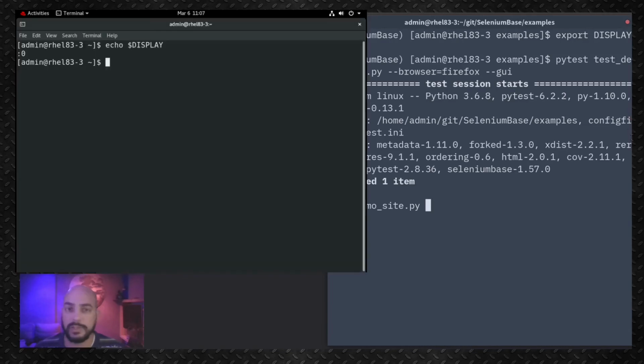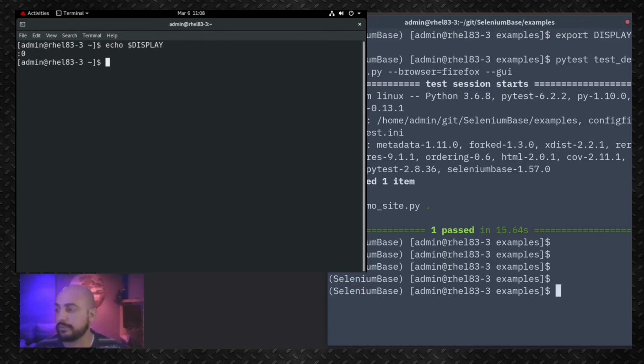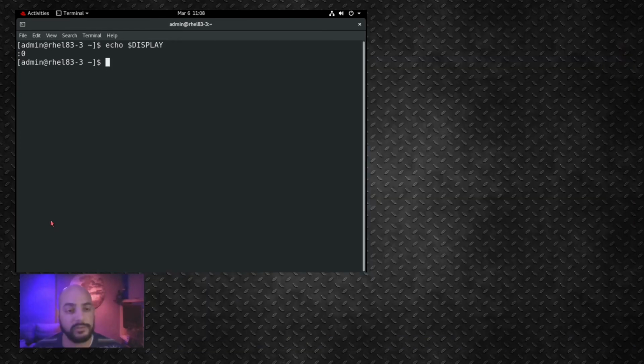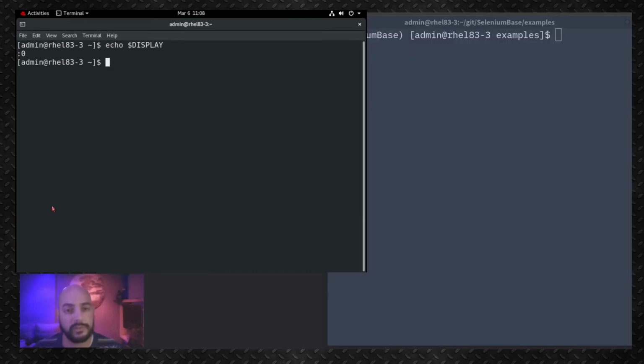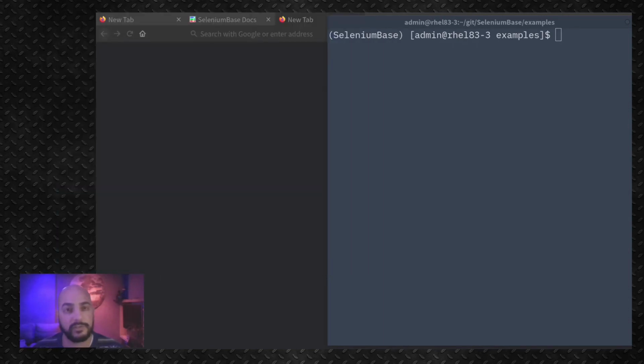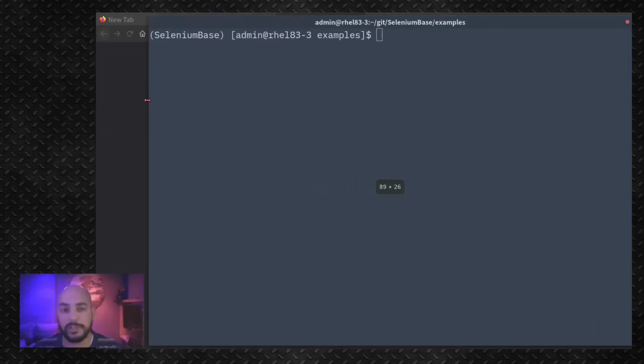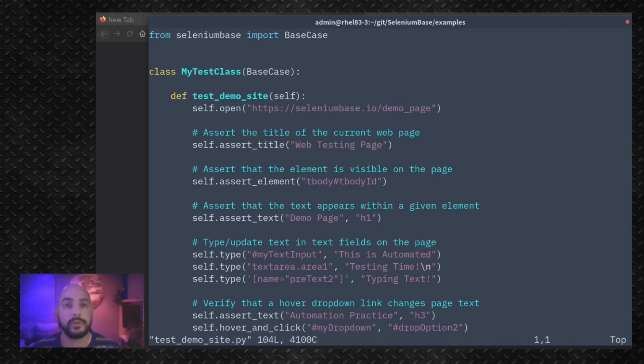Very cool, right? So running, and it's passed in approximately 15 seconds, just like the headless version. You can see it's very easy to get started with this test automation using this tool. What I want to do, like I told before, is now look at a script. Open up the test demo site.